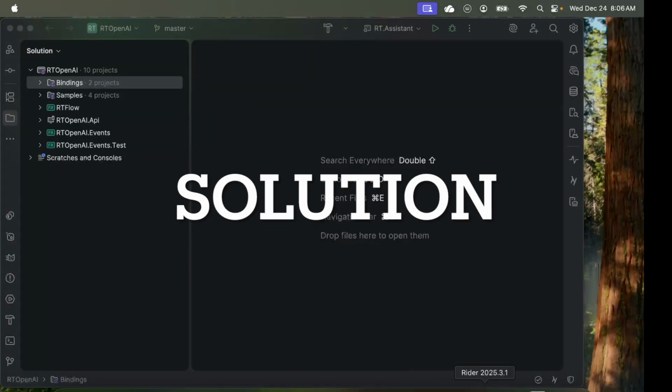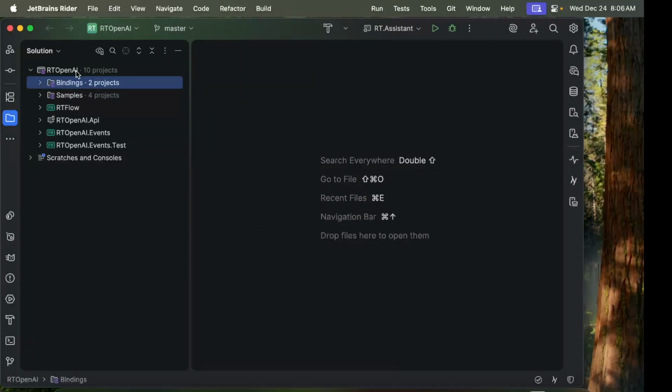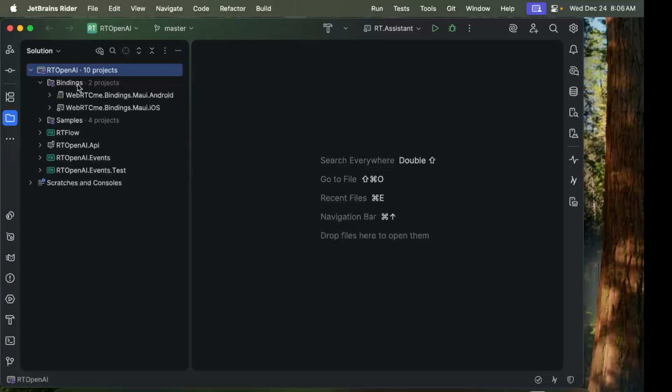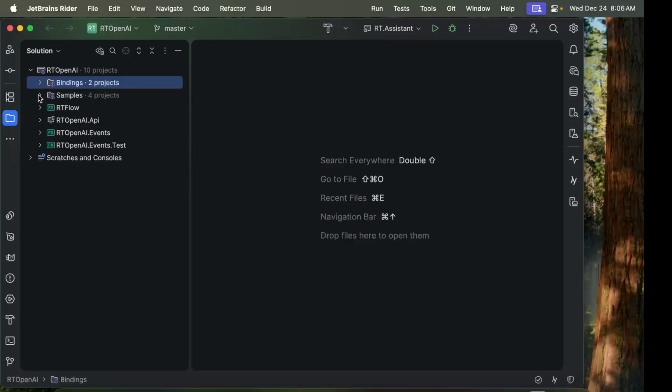Let's take a look at the code, starting with the overall organization of the solution. So we have the solution with 10 projects, the bindings. The projects under the bindings folder are Maui libraries for WebRTC for the various native platforms, Android and iOS. And then we have RT Flow, which is the real-time multi-agent framework.